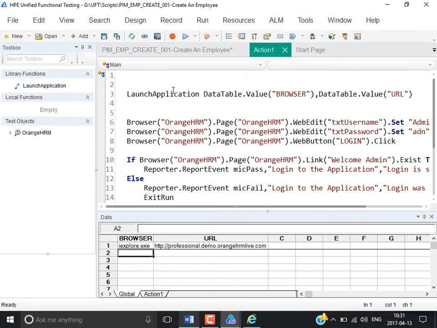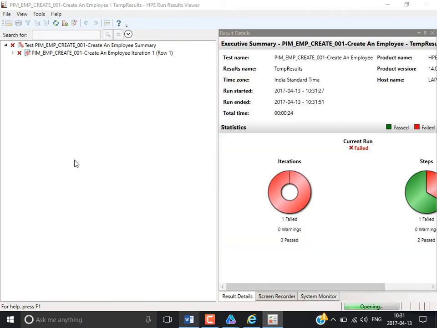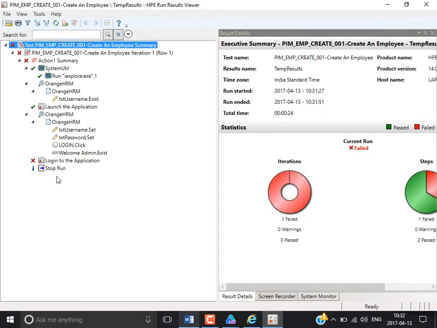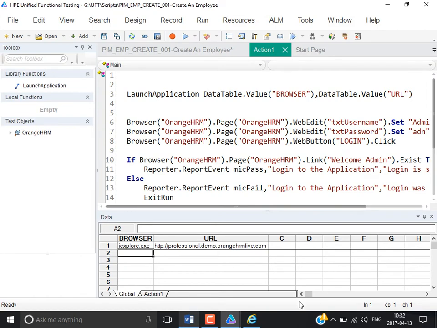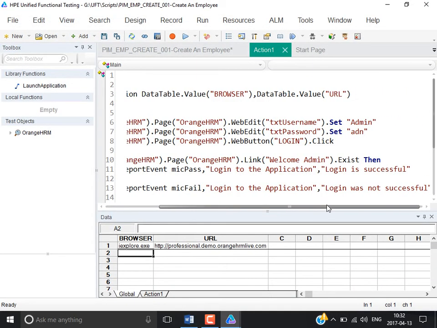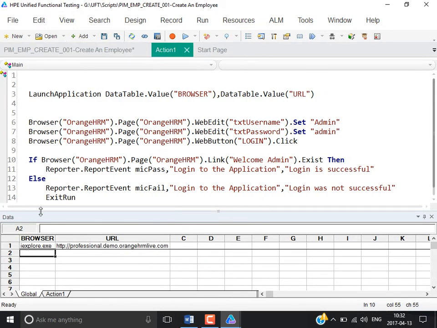Now execute it and see what will be the result. What happened? Launch the application, login to the application has failed. Login was not successful. Why has it failed? Because login failed actually. So why is it saying failed? Because this link does not exist. When this link exists, then it will say passed.